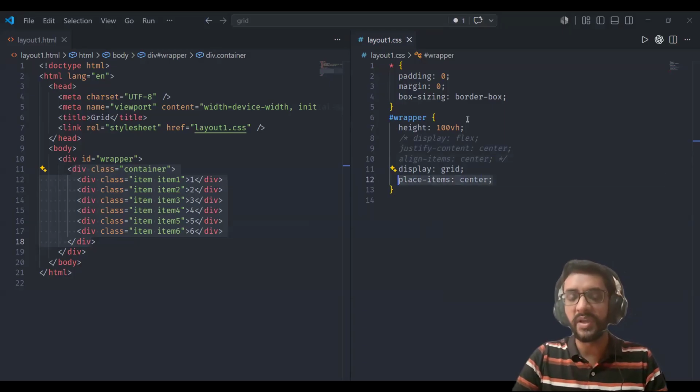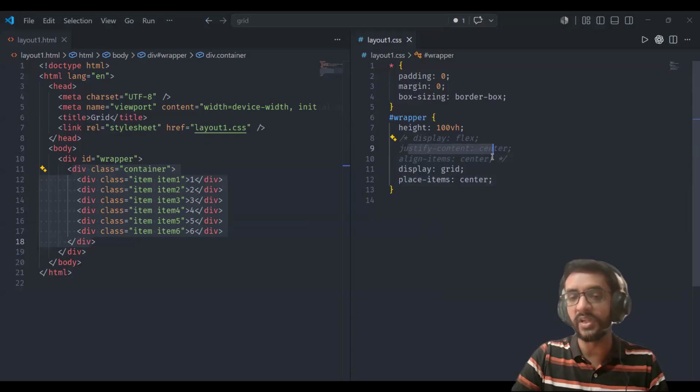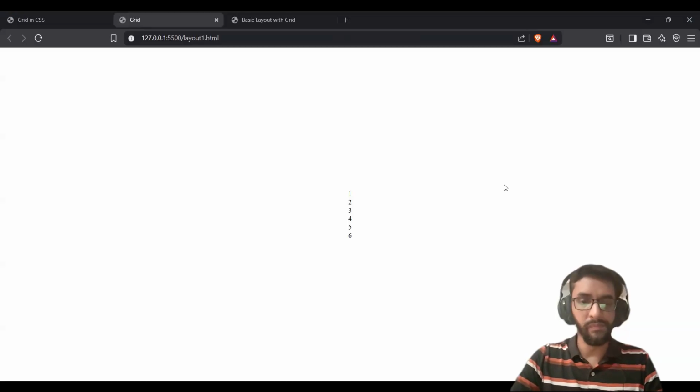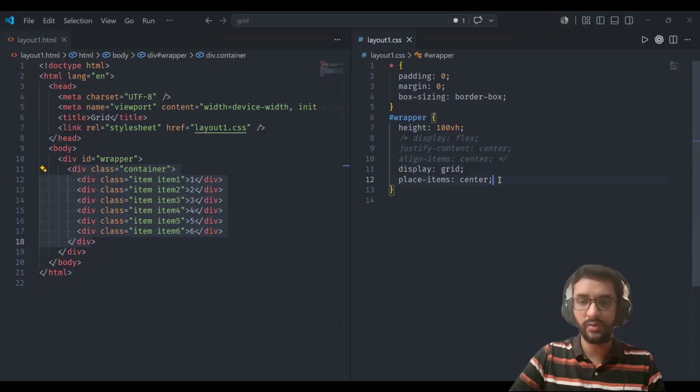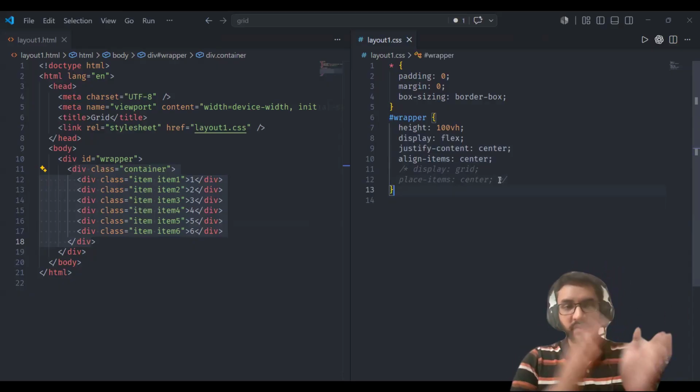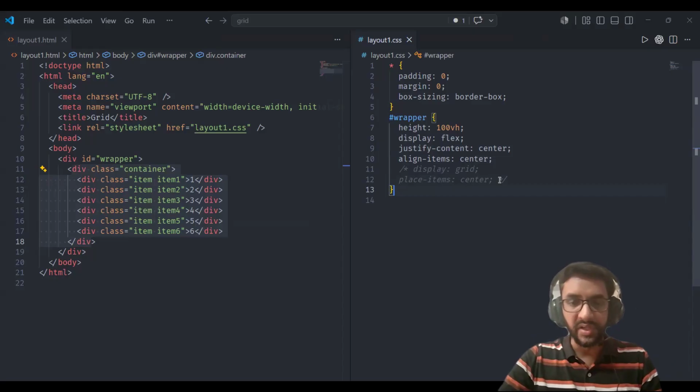Just a single property, place items center. It is a combination of justify content and align items center. You will see the same output, which is this. You can use either. Okay, we have everything in center. We have the container and all its content in center.